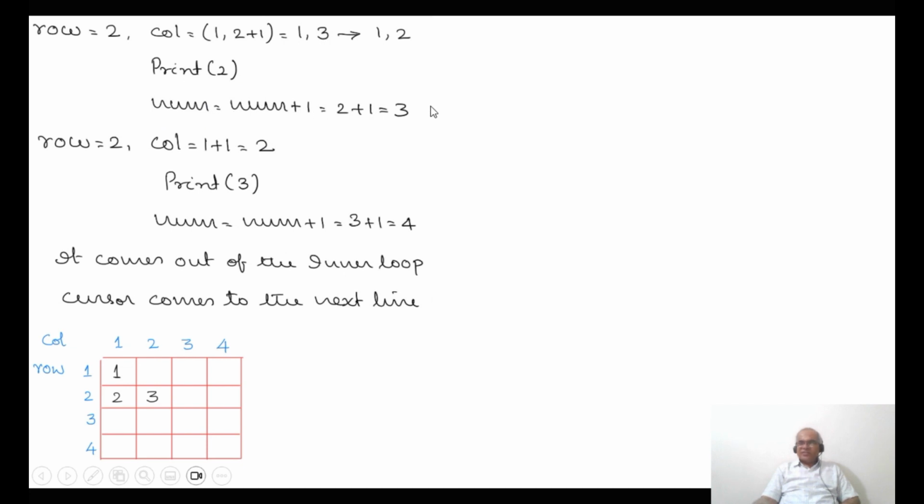So 2 plus 1 it becomes 3. So then row 2, the column is incremented by 1. So 1 plus 1 it becomes 2. That means 2 comma 2. So 2 comma 2, print the number. What is the number now? 3.